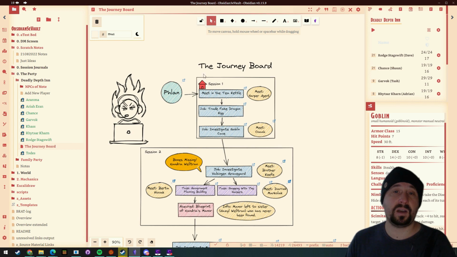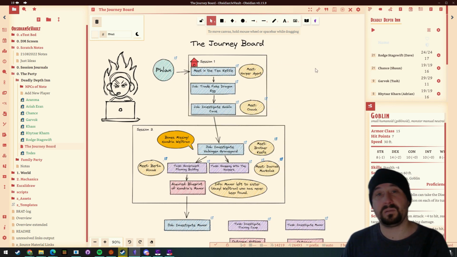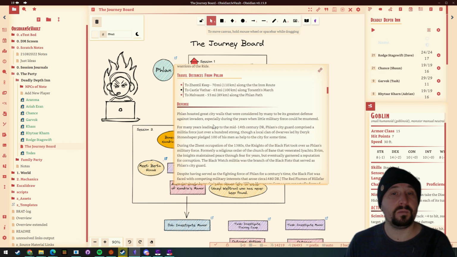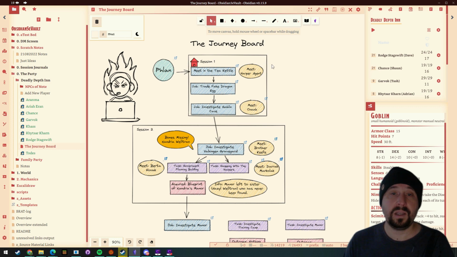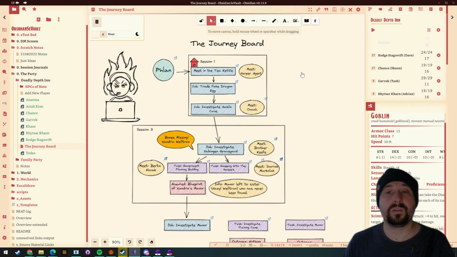All right, so you can see that I've got my journey board, and this is a living document, all right? They started in Flan, so I've actually got a link to the Flan wiki document there that I created. Then I've got some sessions, and you can see that I'm linking here. At least I was. No, it looks like I've broken some things. I have. Yeah, I've broken some things.